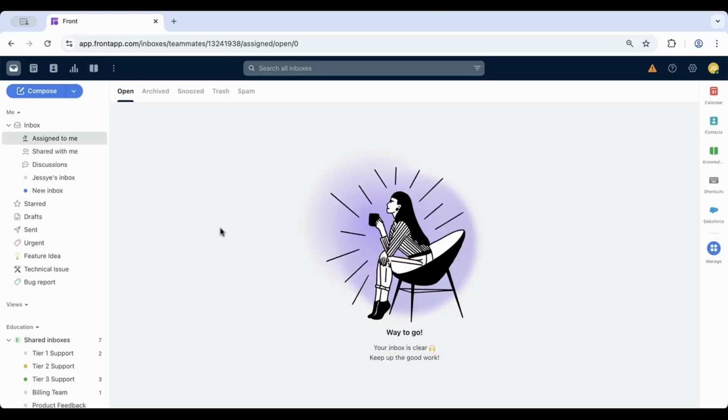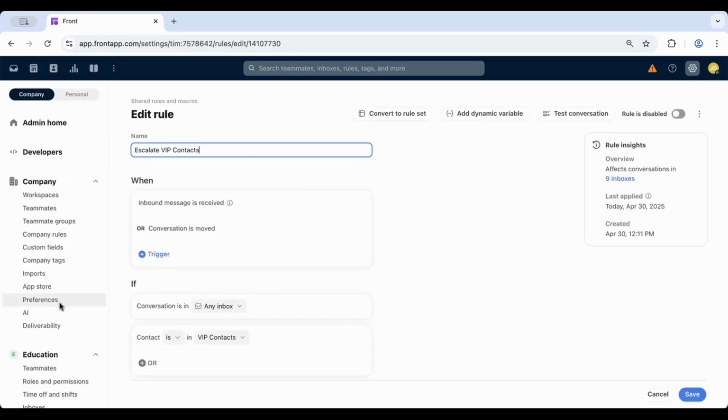Hey there! In this video, we're going to walk through how to test your rules in Front to make sure they're working exactly as you expect. To get started, head to Settings and then select Rules and Macros to create your rule.